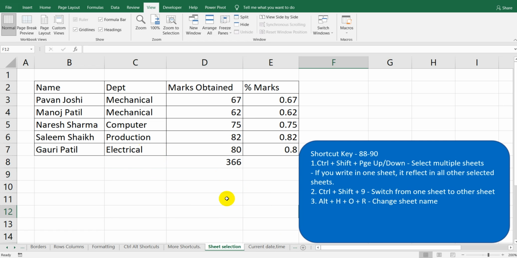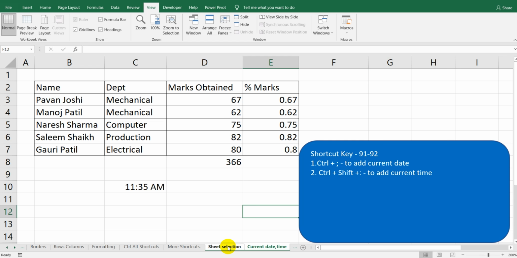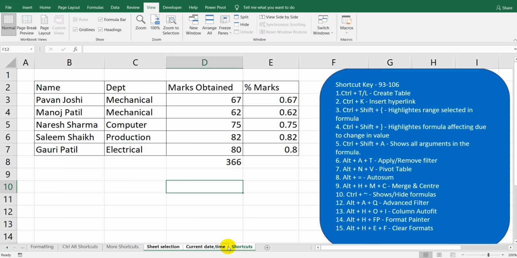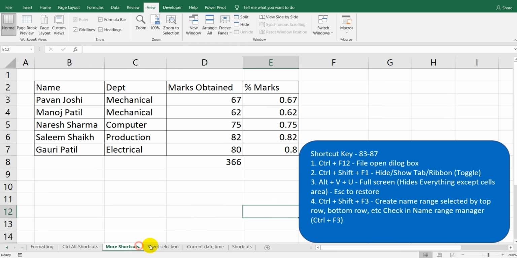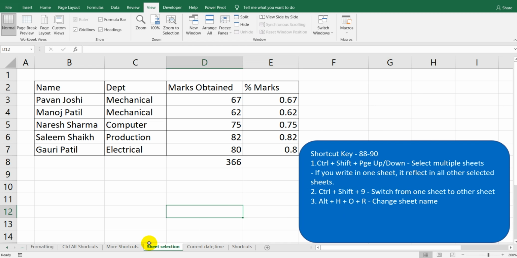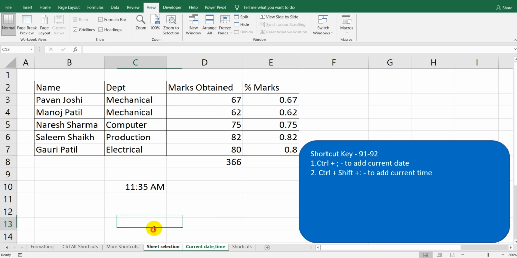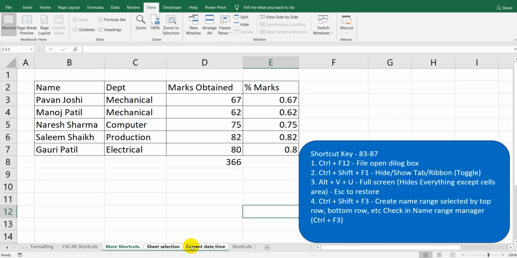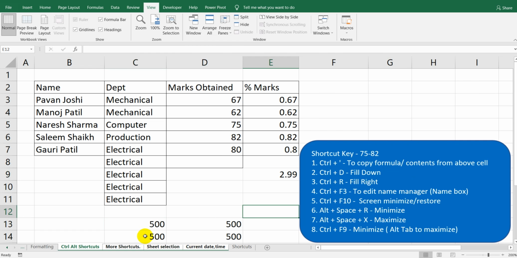So this is again one of the most useful shortcuts. If you want to select multiple sheets, just select the first sheet over here and then press Control Shift and Page Down or Page Up. So you can see the 3 sheets are selected here. Again, if you want to select on this left side, then Control Shift and Page Up. I will select again and press Page Up, and it will select on this left side.